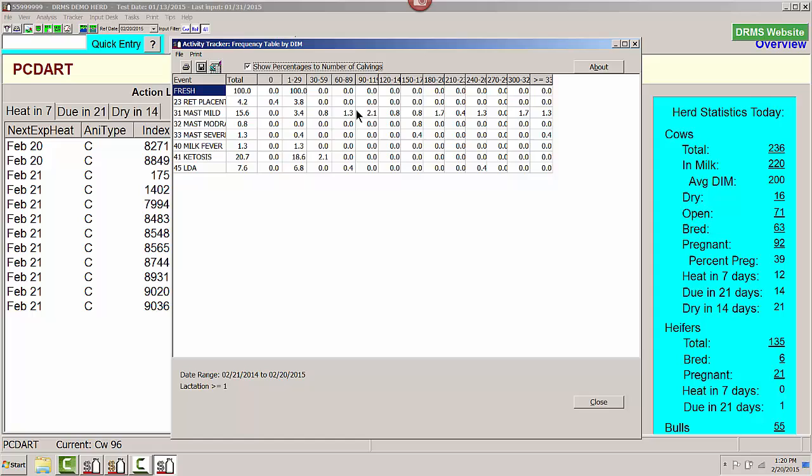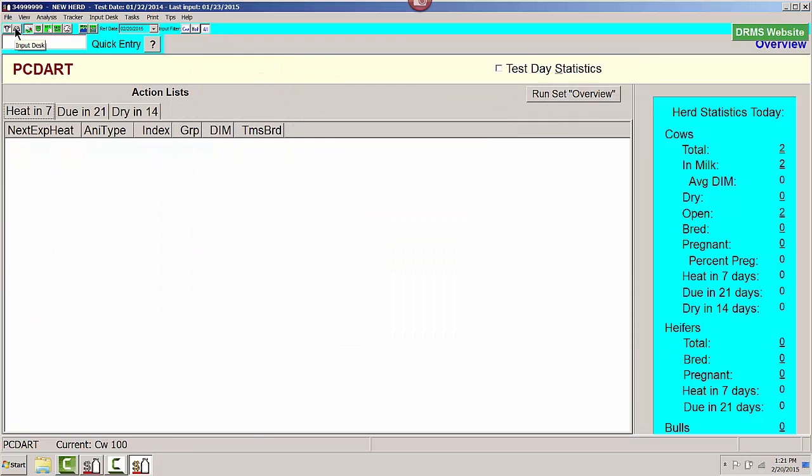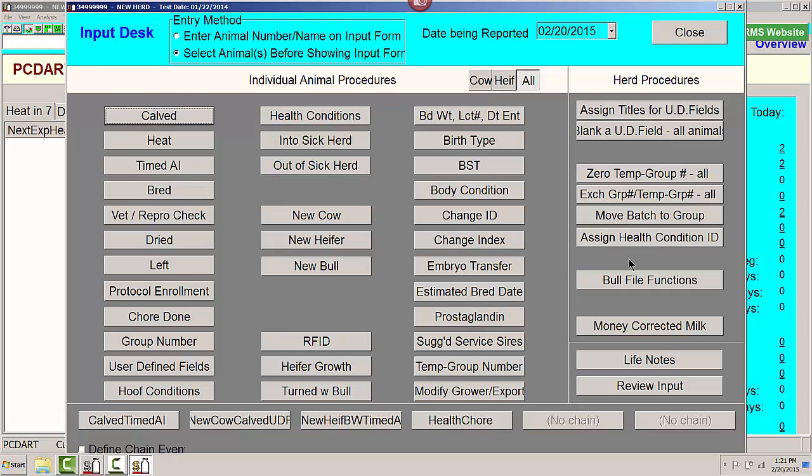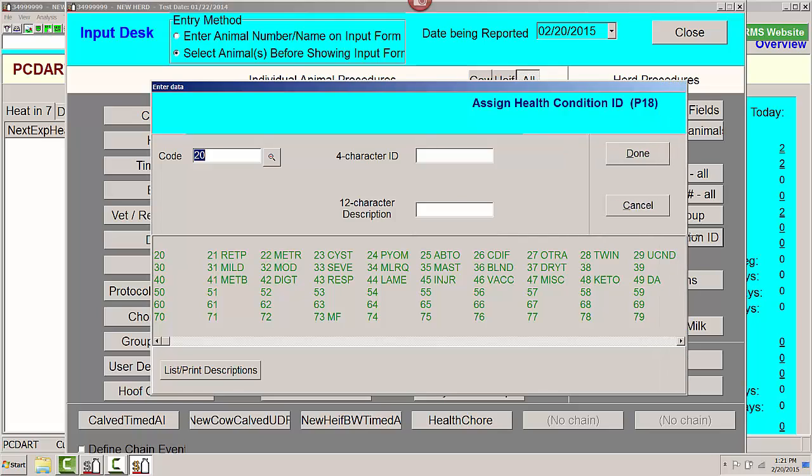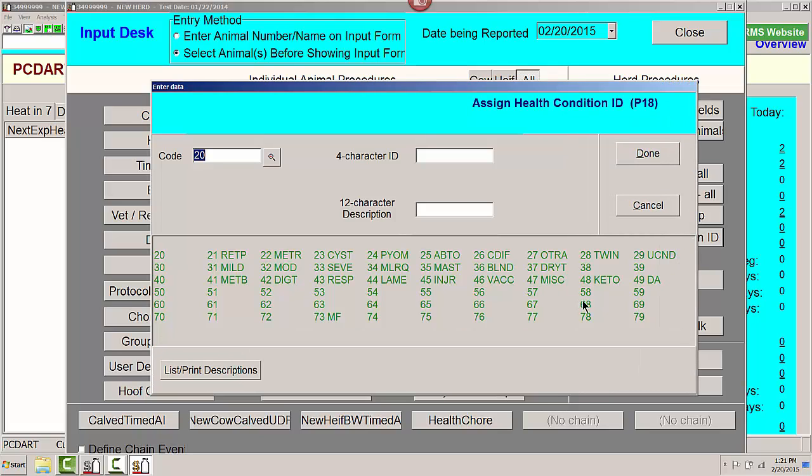So this particular herd has some mastitis that is well within that range. There are a couple areas of ketosis and DAs that we might want to take a look at with our veterinarian and our feed people. So I would need to go to the input desk and I would look at assign health conditions. And the health conditions that come standard with PCDART do not include ketosis, do not include DAs. You would have to add that information in assigning health codes as part of the input desk.